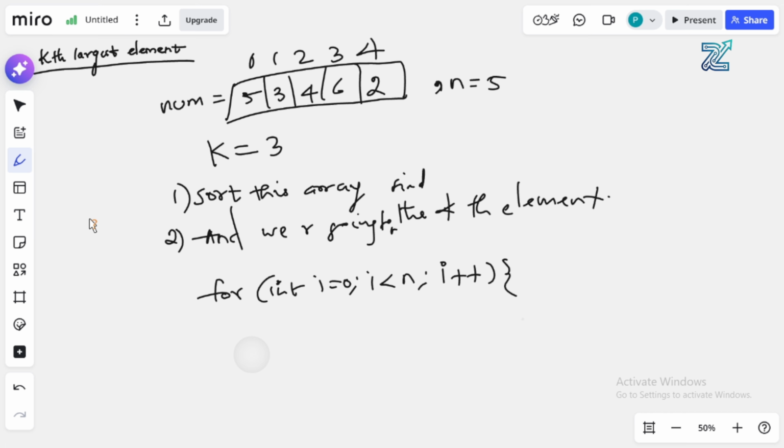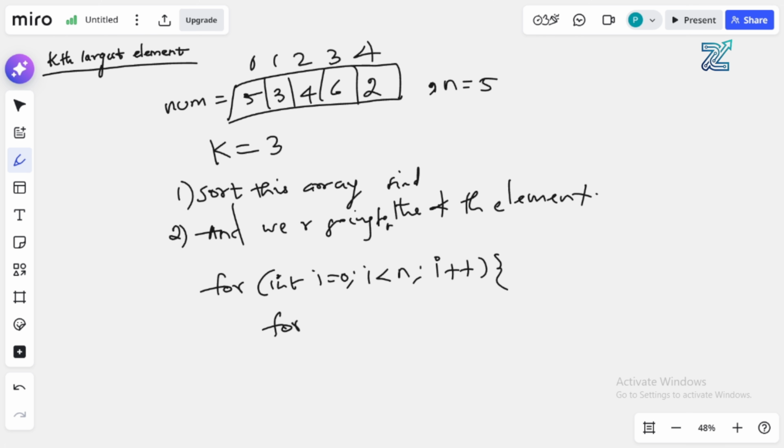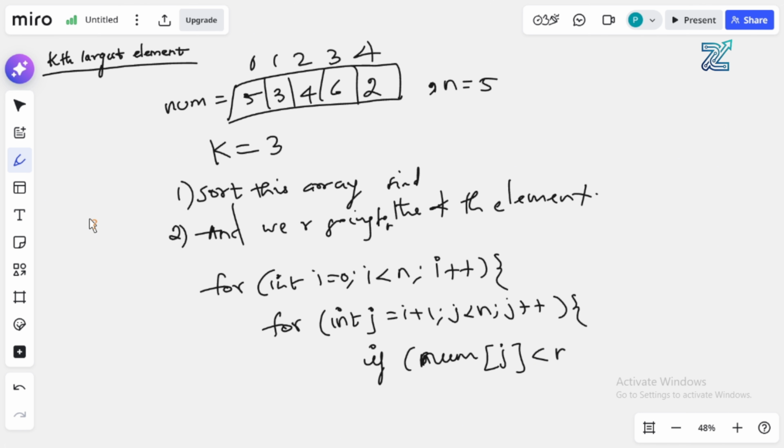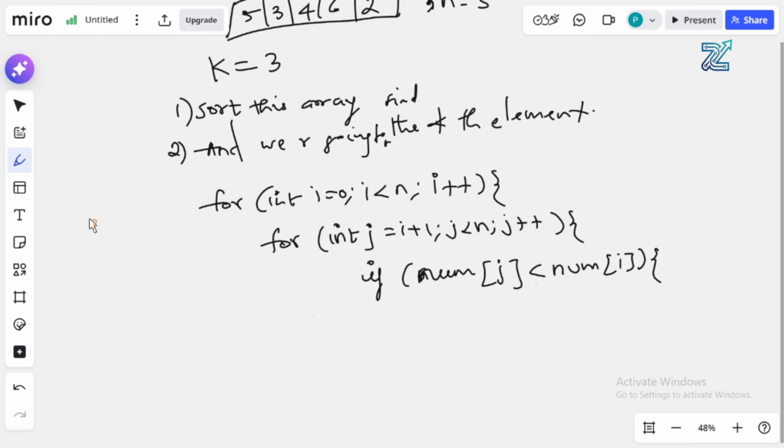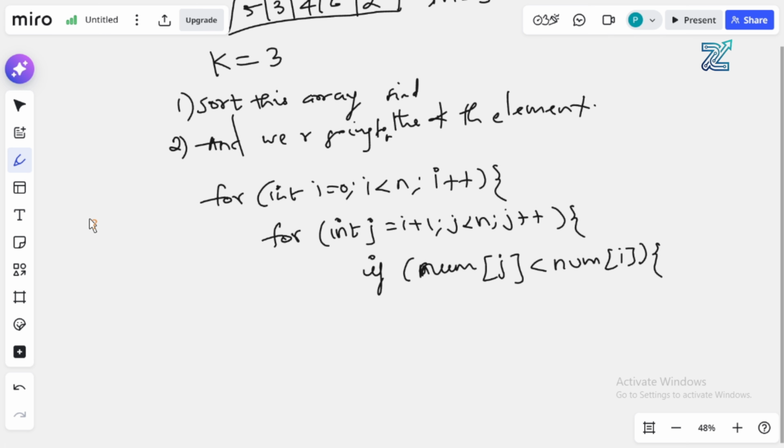So inside it, for sorting, what am I going to write? We need another loop: int j equal to i plus 1, j less than n, then j plus plus. Understood? Then if nums of j is less than nums of i, then what are we going to do? We are going to just swap it.